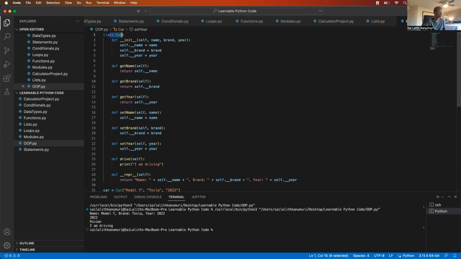So we have a class called Car, and in it we have a constructor with the name, brand, and year, and we initialize it to self.__name, self.__brand, self.__year. Hopefully this makes sense. This is the constructor which defines the object.